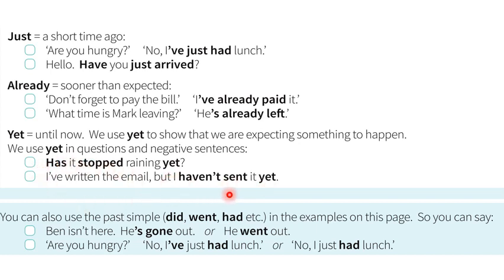We can rewrite this sentence in another way. I wrote the email, but I haven't sent it yet. It gives exactly the same meaning. And this is exactly what I want to talk about here. Some sentences can be written in past simple and present perfect, and both sentences give the same meaning. For example, Ben isn't here. He has gone out, or he went out. Both are correct. Using present perfect or past simple in this situation gives exactly the same meaning.